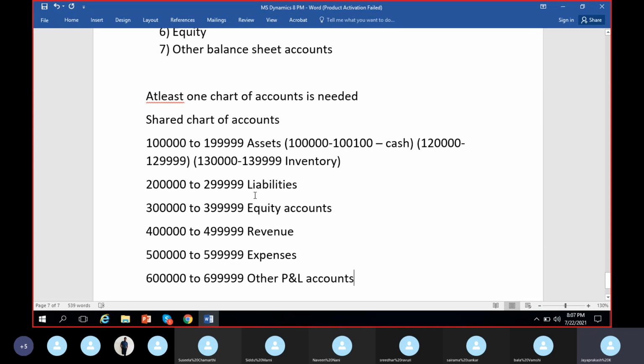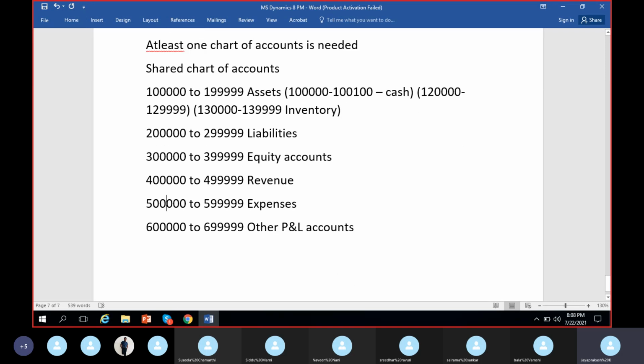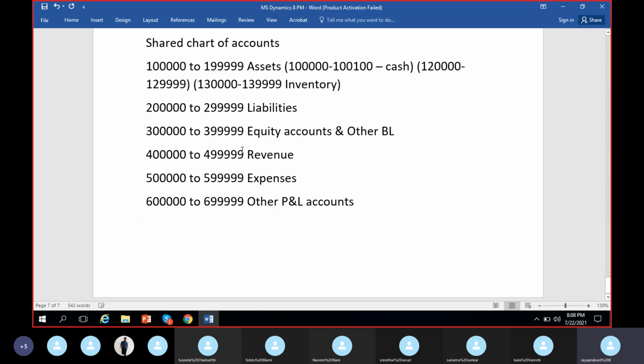So this is how I can structure the chart of accounts. The 1 lakh series will be assets, 2 series will be liabilities, 3 series will be equity accounts, 4 series will be revenue accounts, 5 series will be expenses, 6 series will be other profit and loss accounts. It will be equity as well as other balance sheet accounts, I can say. So 4 series has revenue, 5 series has expenses.